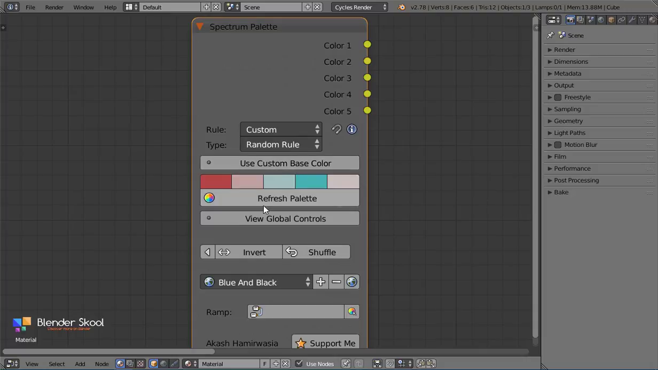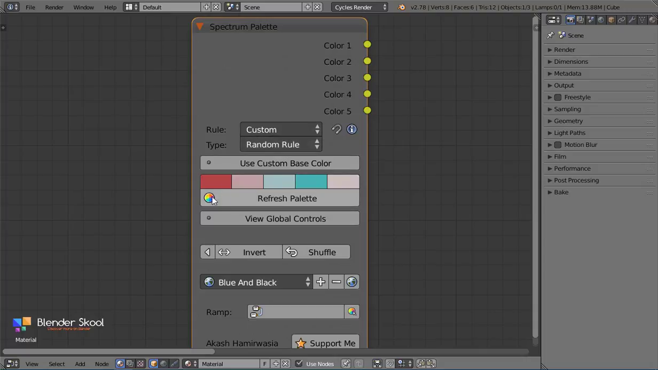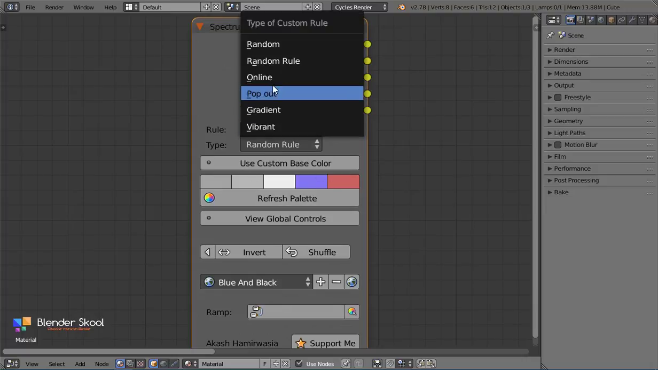So as you can see, it's randomly selecting any of the rules, and it's generating a palette. So this rule is actually the best if you want to browse through all the palettes, but you don't have a specific rule in mind. So you can just select random rule and browse through all sorts of color palettes like that. Really helpful. And then we have the online mode as well.